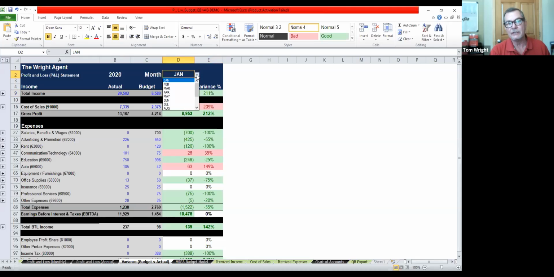And then we can select any given month to do that same comparison. So again, going back to what Gary Keller had said about keeping an eye on your P&L and your expenses, this gives you the ability to see that in a very visual format.